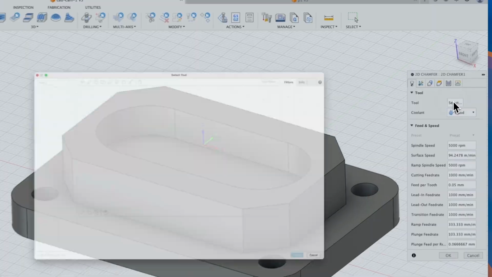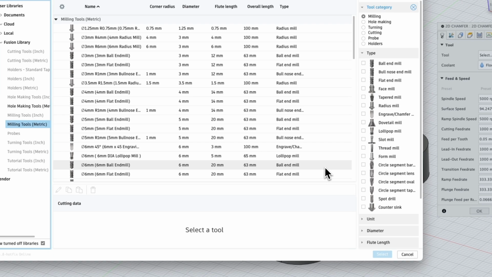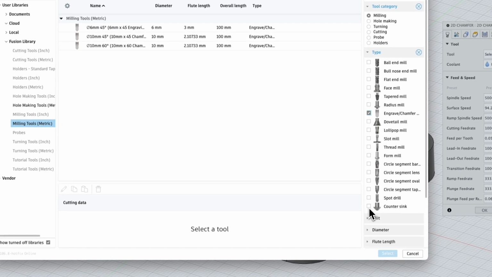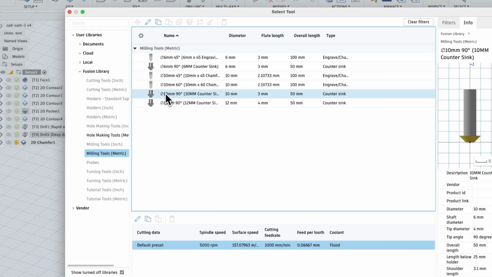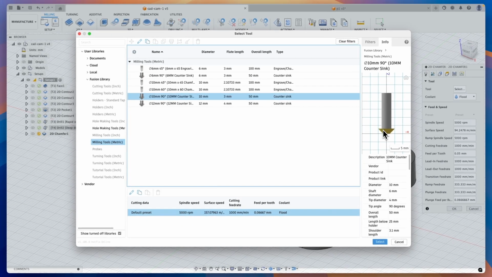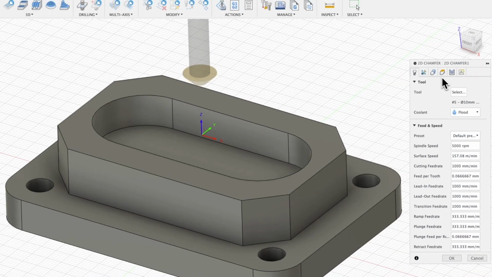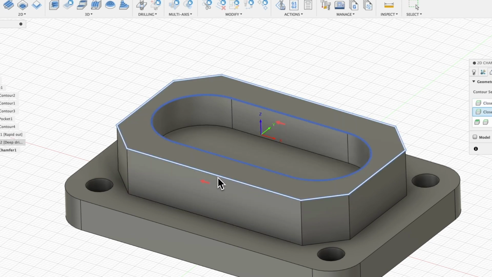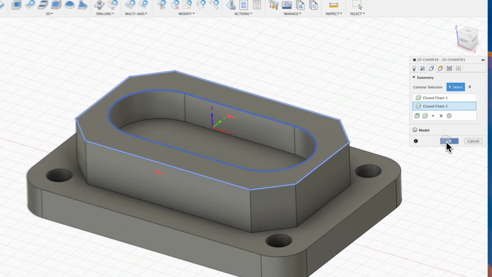I click the select button, and here we will use the Fusion tool library. Select milling tools, and as for the chamfering tools, at this moment I want it to be a tapered end mill. These can be tools from the engrave group or from the countersink group. Let's choose, for example, this tool with a diameter of 10 millimeters and an angle of 90 degrees. I click select. Now we move to the geometry tab, and we will select this geometry as the geometry to be machined. I click OK to calculate this operation with the default parameters.